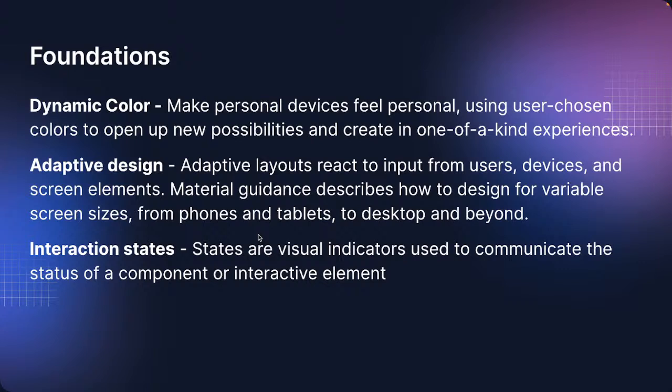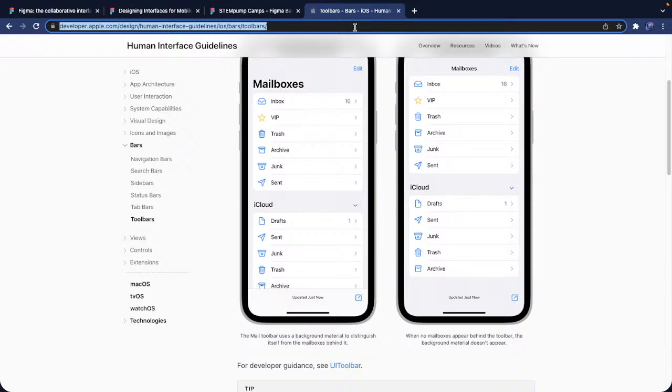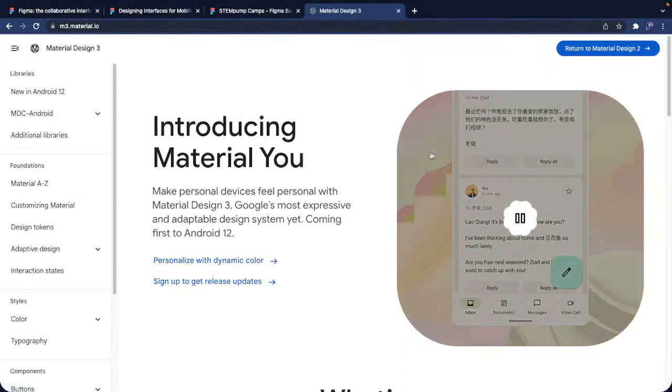And now with Material Design 3, we've got a few new ones, especially the top two. So dynamic color: to make personal devices feel personal, using user-chosen colors to open up new possibilities and create one-of-a-kind experiences. I'll show a photo of that. Adaptive design: layouts that react to inputs, and allowing material guidance to describe how to design for variable screen sizes, phones, tablets, desktops, whatever. And then interaction states: visual indicators used to communicate the status of a component or an interactive element. And just like the HIG, we can actually go to m3.material.io.